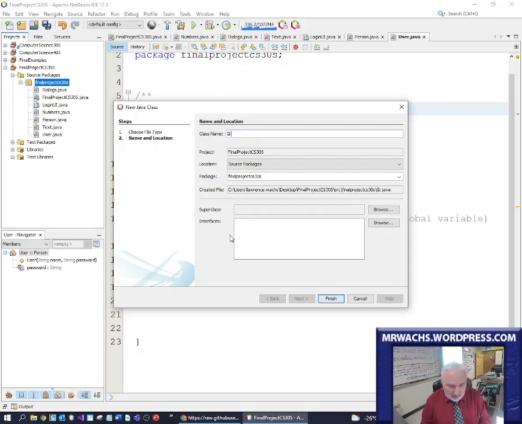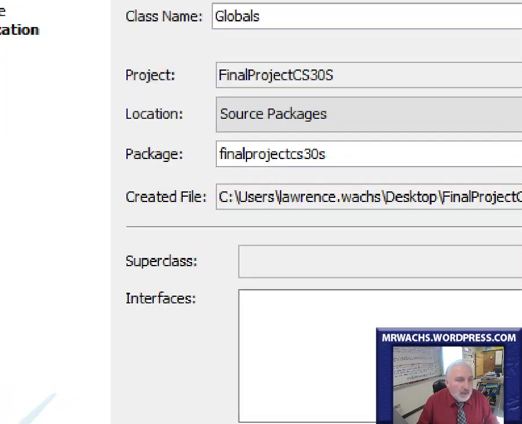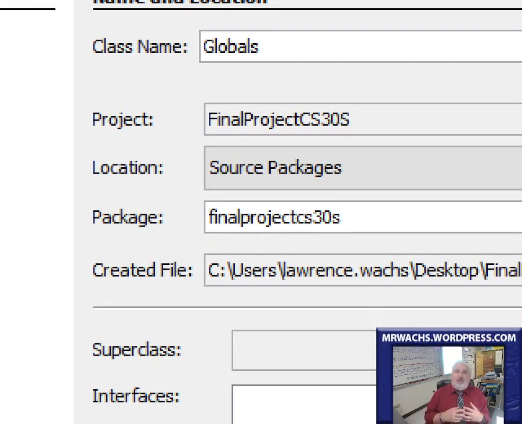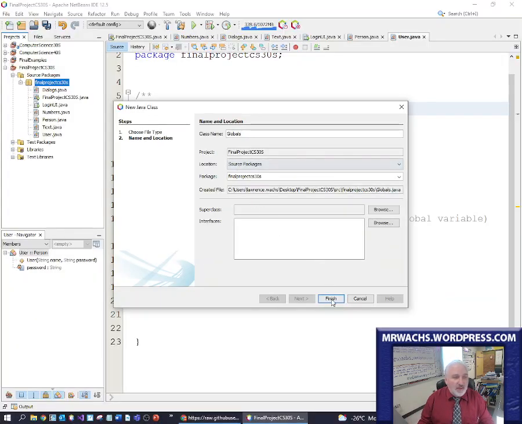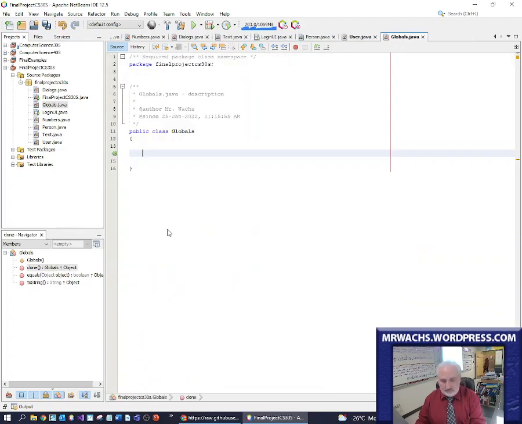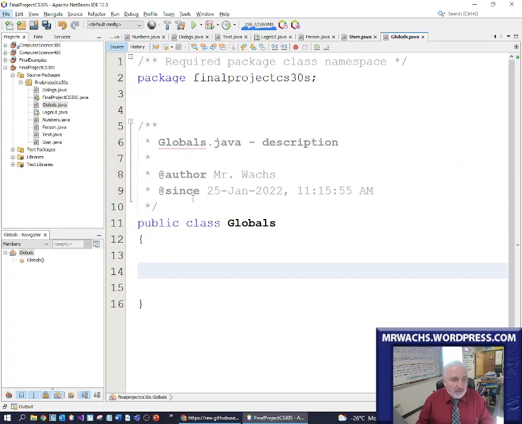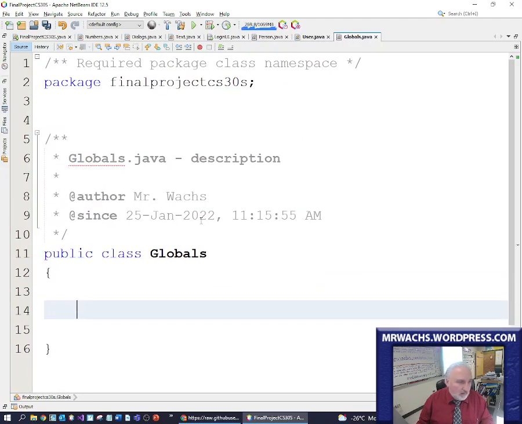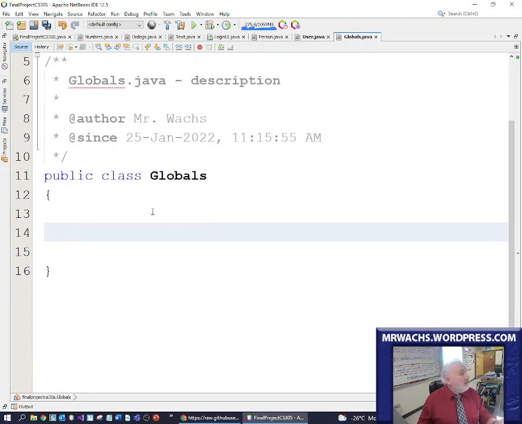And I'm going to call it globals, because this will essentially be a way to think of it as global variables across all the classes that I could potentially add to this project. So I'm going to make a class called globals. Here it is. Okay. Now, what am I going to make in the globals class?